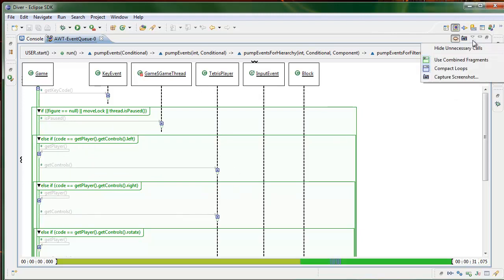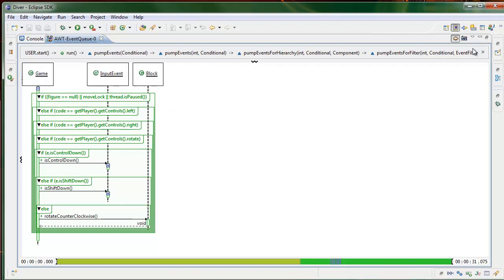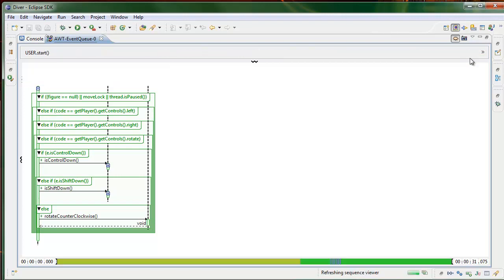DIVR also makes it possible to remove these method calls from the view completely. After several seconds, the view will refresh and show us that this diagram can be reduced to a mere 3 method calls. We can also hide the conditional blocks from view to give a cleaner look.